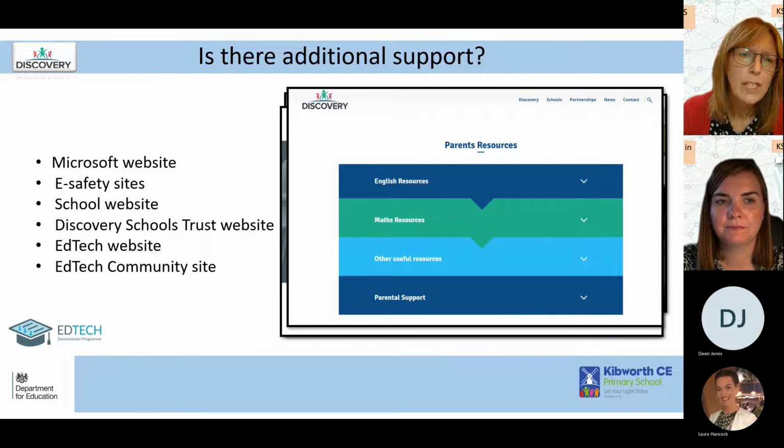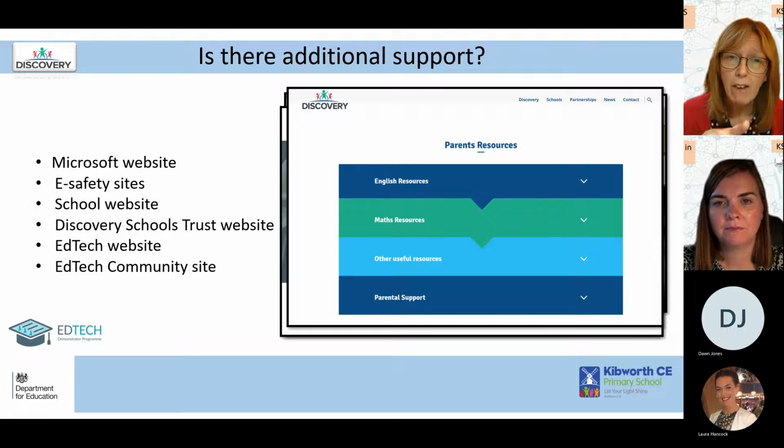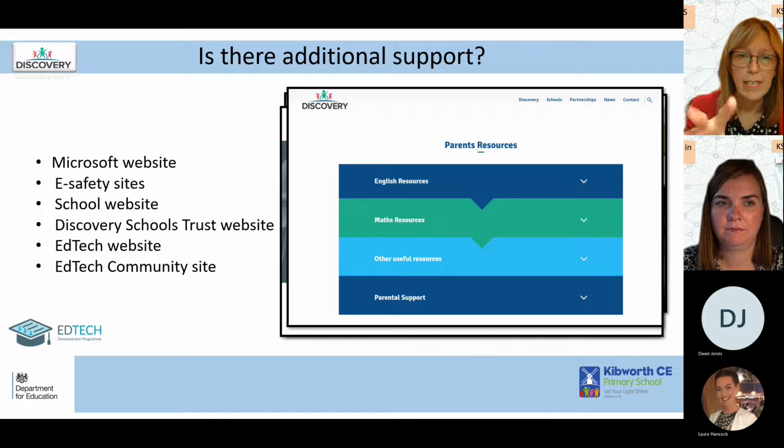So additional support, I've just put on here that there is support on the Microsoft website. They've got web pages for parents, so there's guidance there. I have put the links on at the very end for these as well, so don't feel that you're missing anything by just seeing the images. The web links are there.